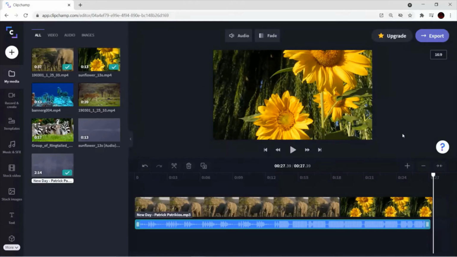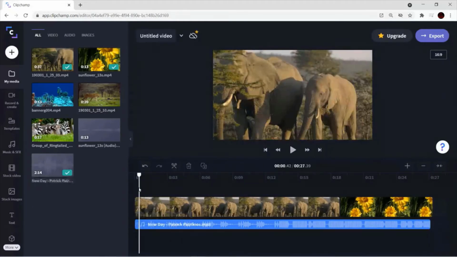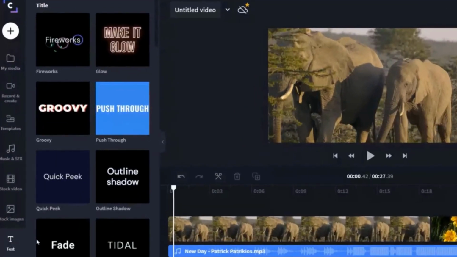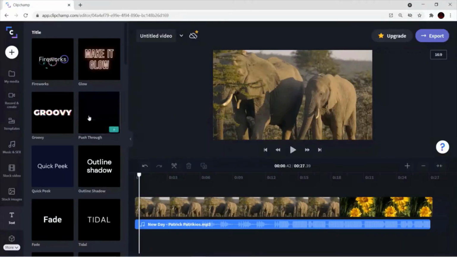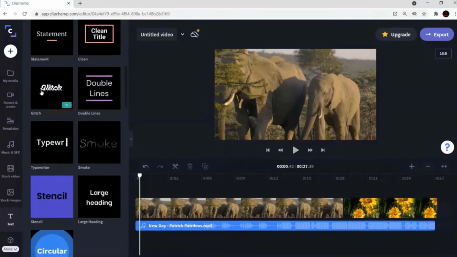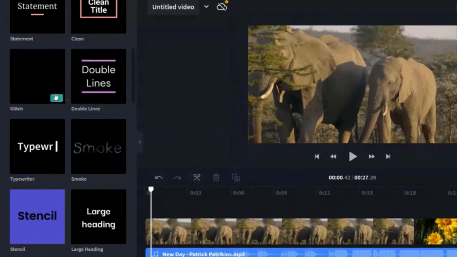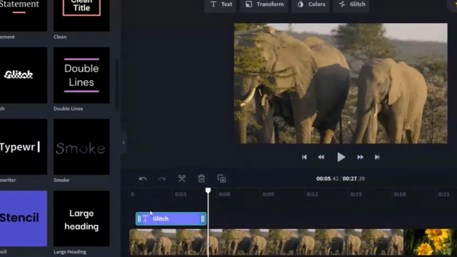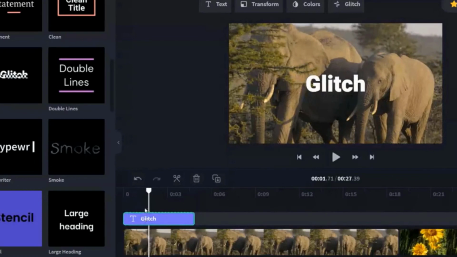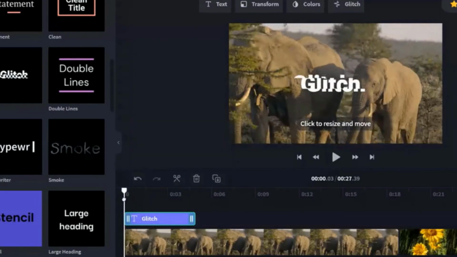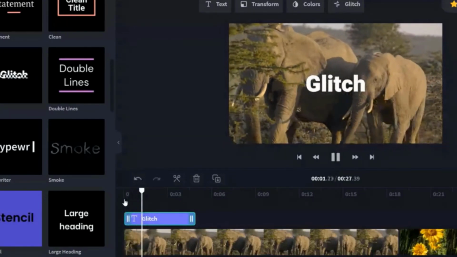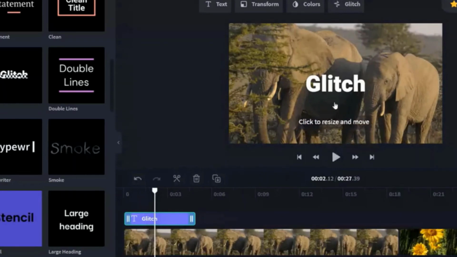Now it is time to add some titles. Go to Text tab on the sidebar. Just move the pointer to the text and you can see Preview. Click plus on the template, and text clip will be added. Pick it and move it to the exact time you want it to be. If you want to shorten the duration of text, you can trim it off like a video clip.